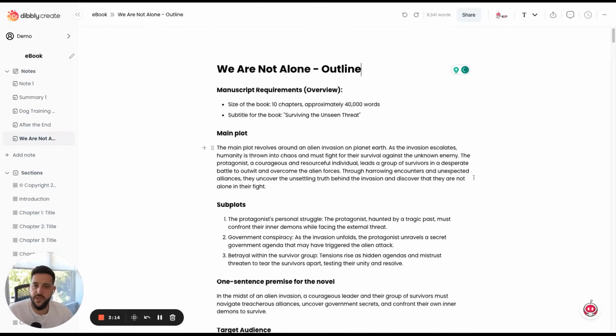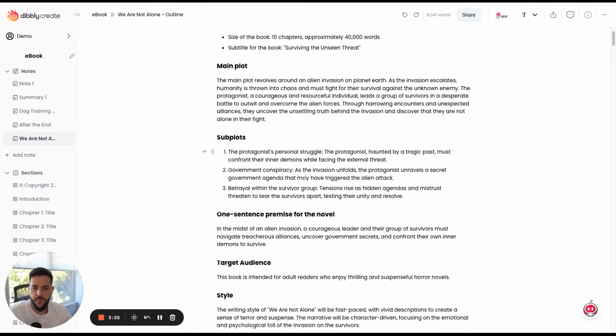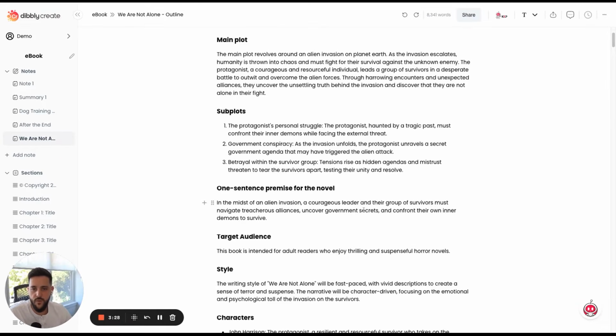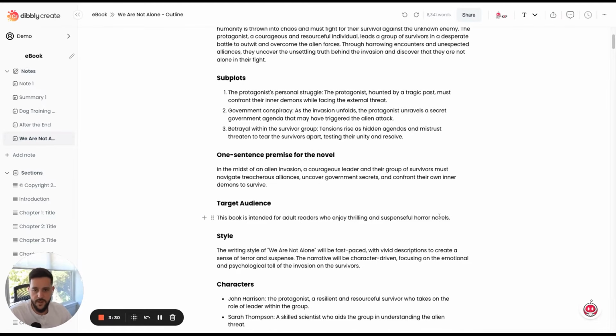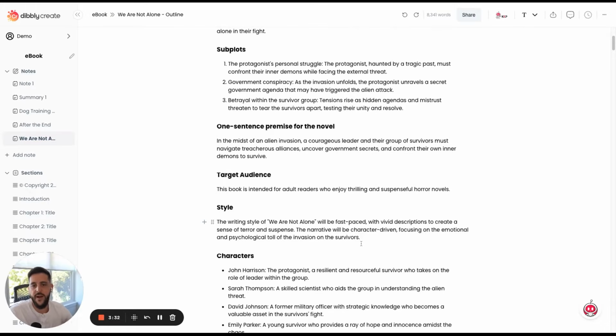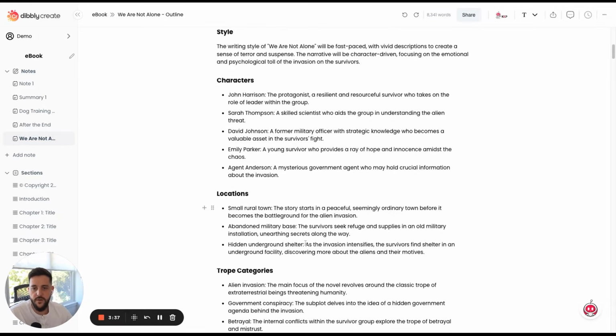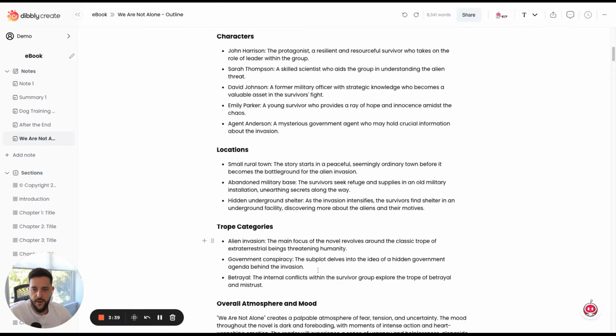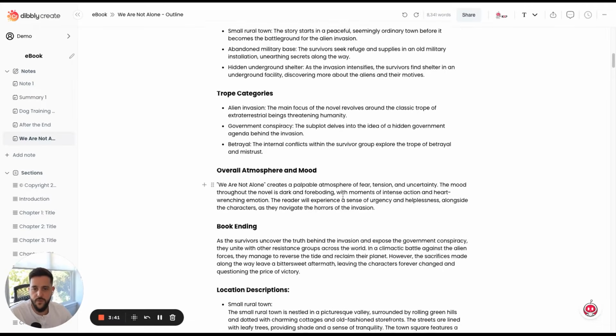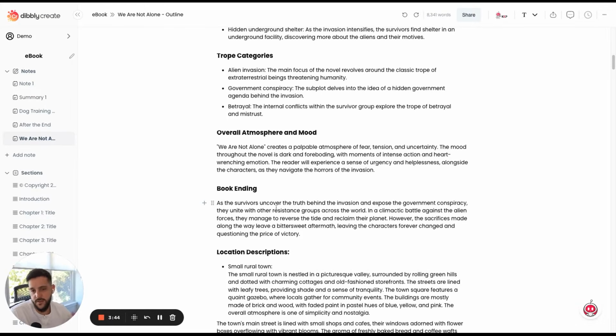Okay, cool. So this is a fiction outline. And you'll see that it generated for this story just over 8,000 words. And I'm going to quickly run through it. So we got the main plot, your subplot, your premise, your one sentence premise, who your audience is, the style of how the book should be written, the characters, the locations, the trope categories, the overall atmosphere and mood, how the book is going to end or how it should end.